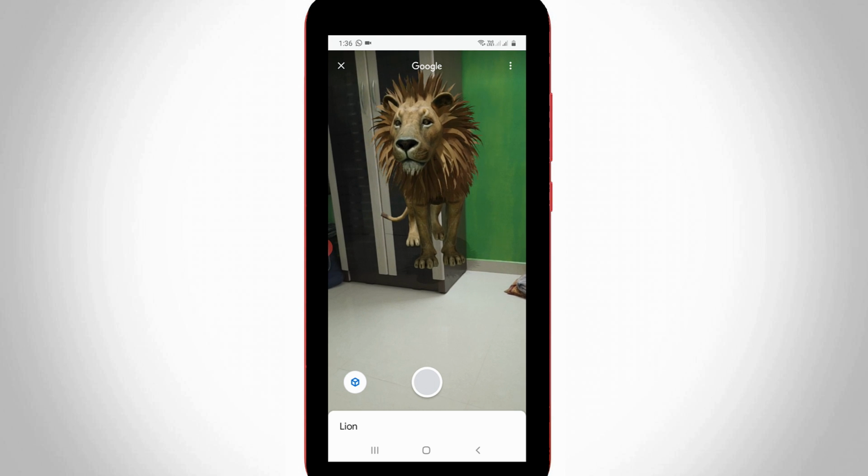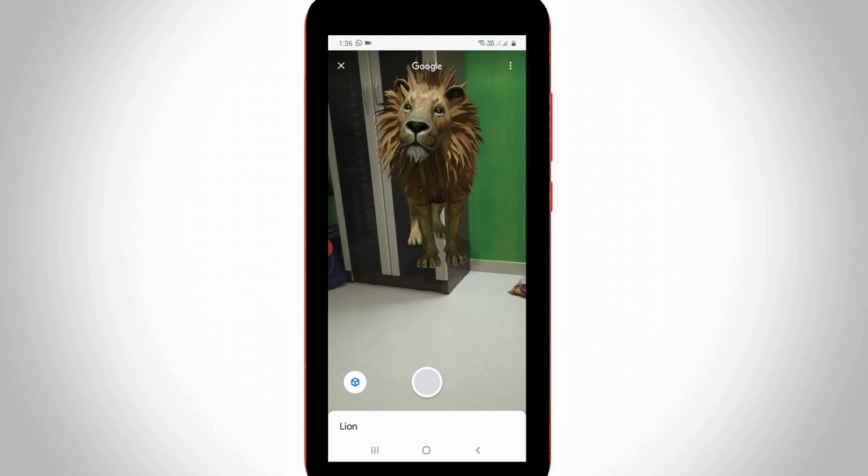So this is the way you can easily view 3D animals by using the Google application.